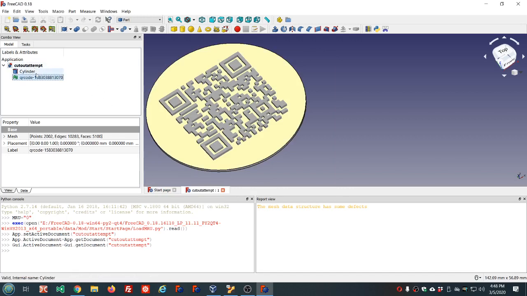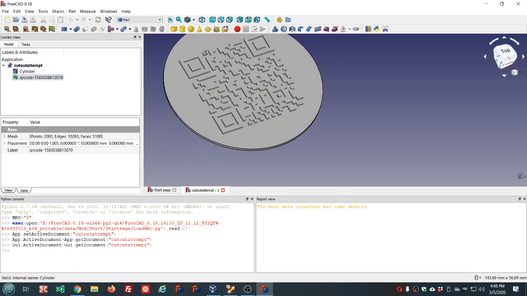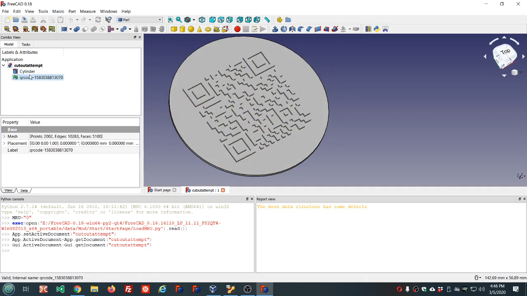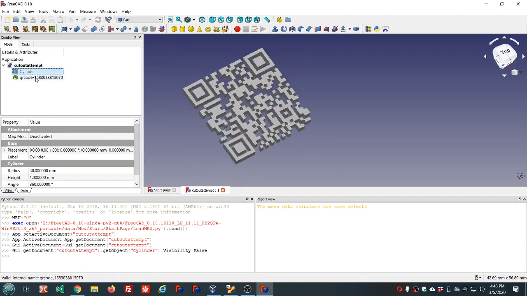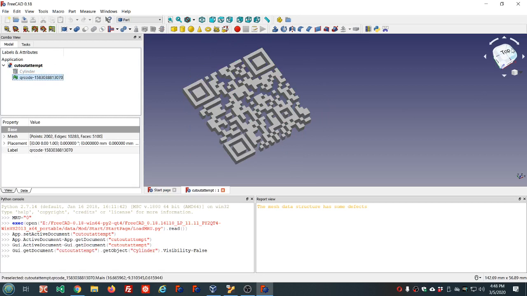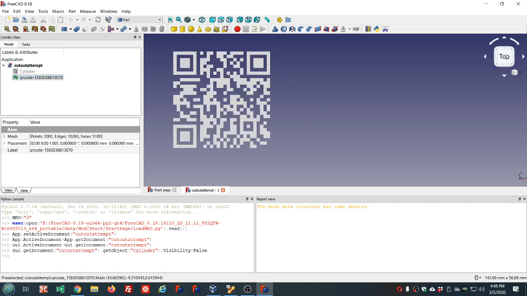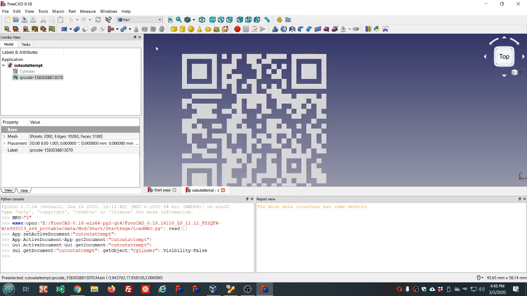So what I want to do is take a screenshot of this object, save it as a BMP and import it back into FreeCAD.